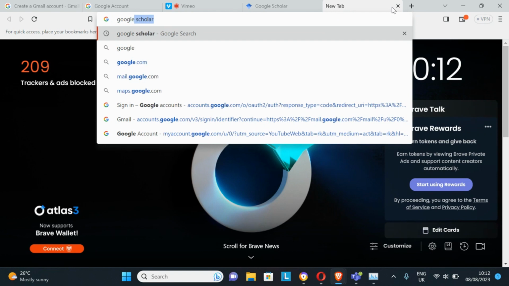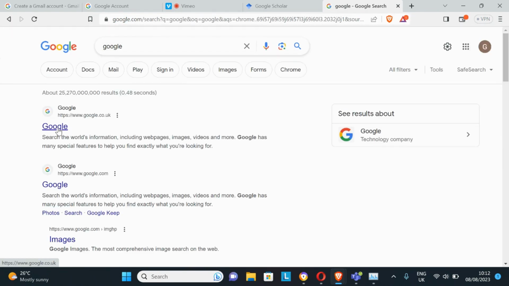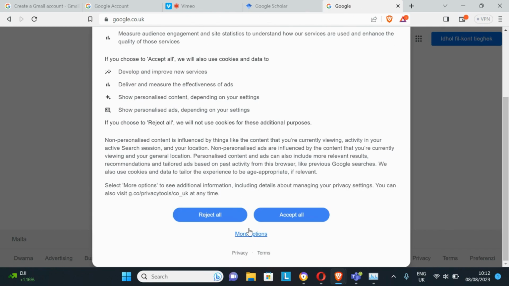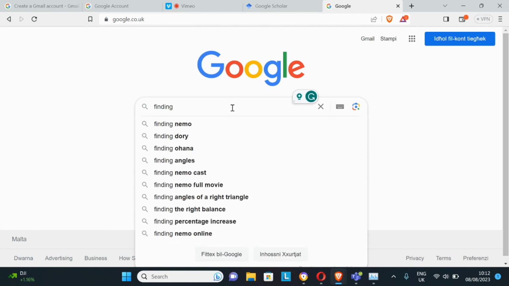Okay, so I will open a Google Scholar tab and I will also separately open a normal Google tab, and I'm going to search for something random, but which makes a good example for this. So let's just say, finding jobs.